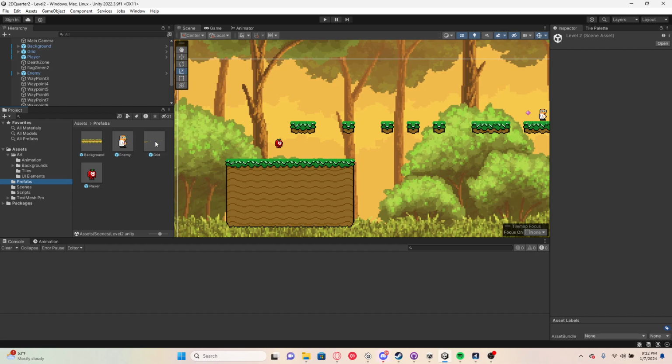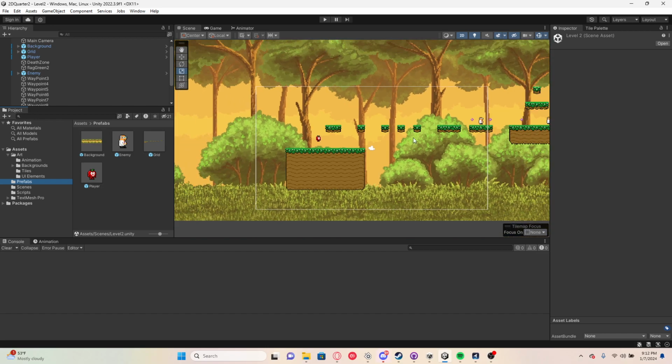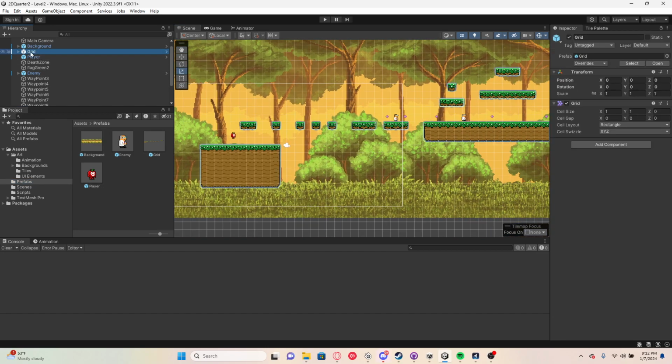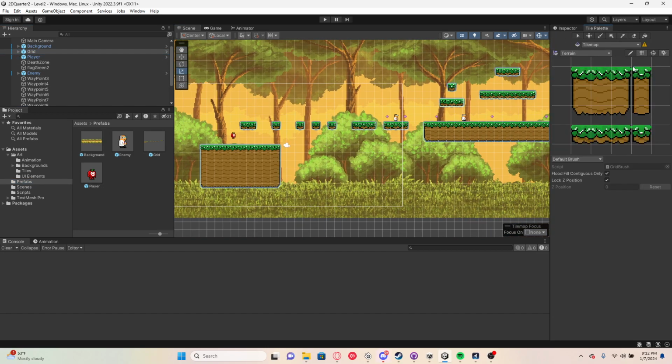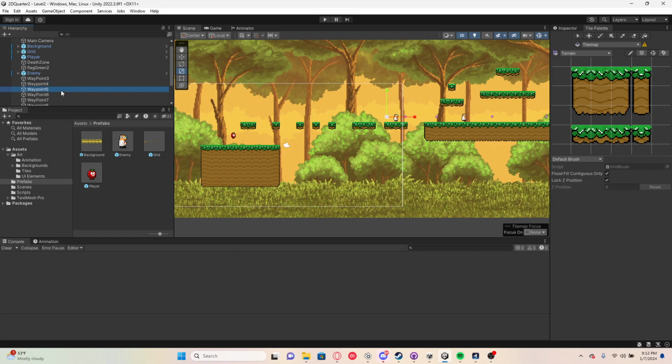As you bring in the prefab of your grid from your first level, you'll notice that it's laid out exactly the same as the previous level because it's a prefab. All you have to do is go into that grid, go into tile palette, and you can erase those elements in that grid and then redraw whatever you want for your second level. And then I did the same thing with the enemies. I just clicked and dragged the enemies into the scene, and I just had to create new waypoints, as you can see here.